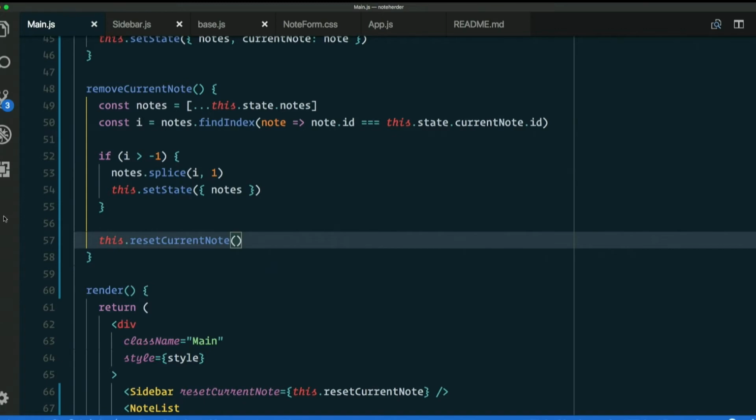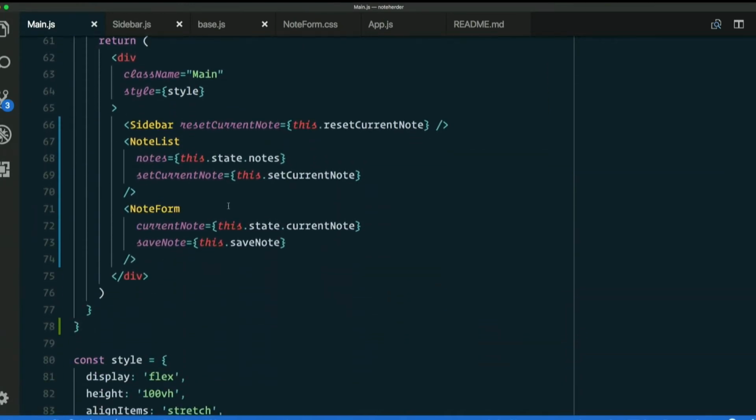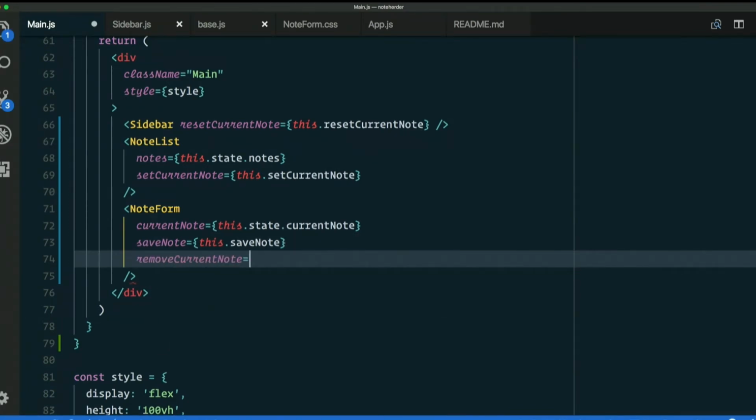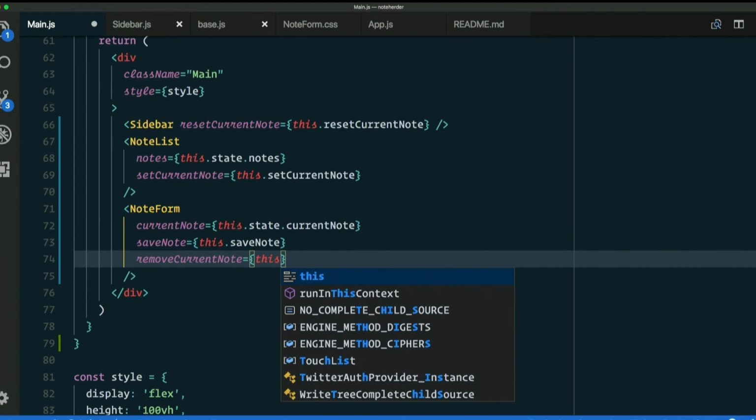So I test that before I bother sending it down as a prop and stuff, because if that's the problem, I want to know. Once I've hooked it up to an event listener and all that stuff, then if it doesn't work, I don't know if I hooked it up wrong or if the function's broken or what. So I test it first. So removeCurrentNote, we need to send down as a prop to the form. The form is where the delete button is. So removeCurrentNote equals this.removeCurrentNote.